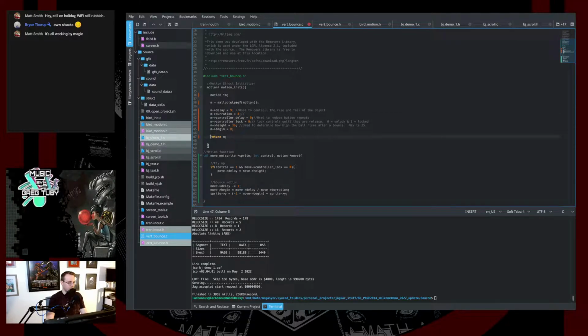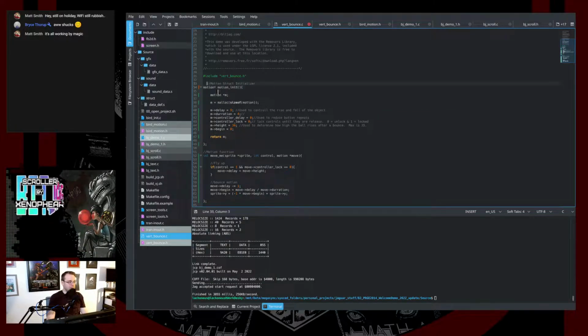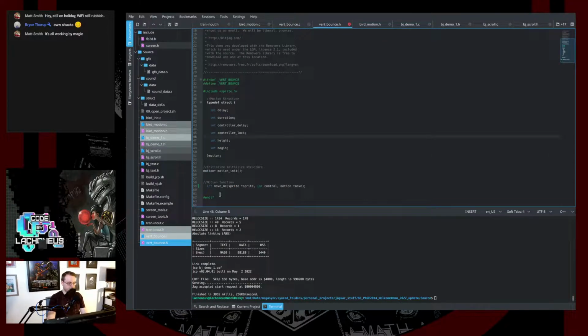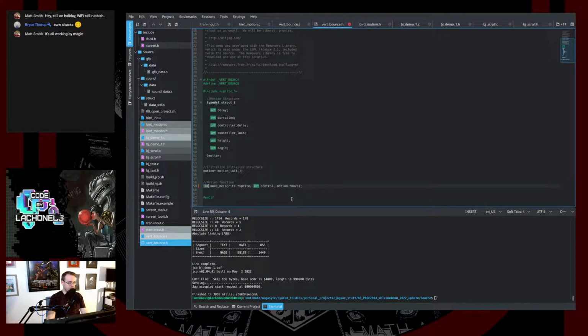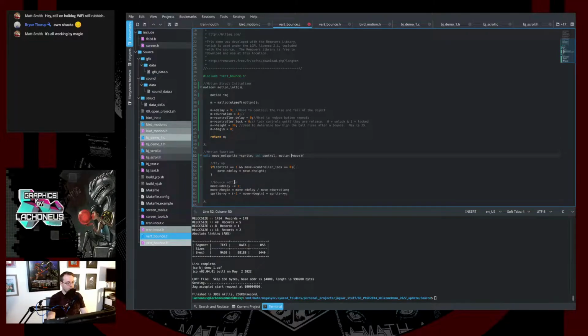I'm just cleaning this up a bit. These need semicolons after them as well. Let's see here. Motion init. We're not returning anything, so this can be a void function. Just a little cleanup here. Void. Void. Yeah, okay. So we're good there.